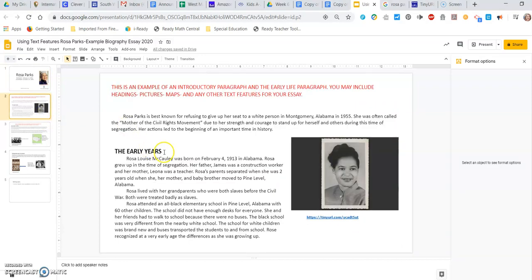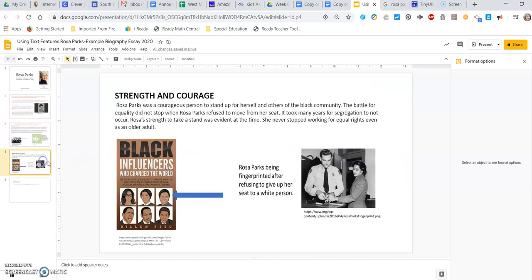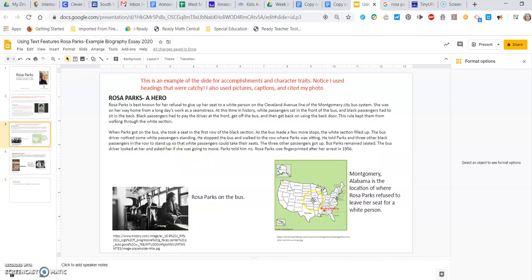Make sure you use some headings. It is also a great idea to use captions to tell us why that photo is important and how it supports the text, as well as some maps of where things are located that might be helpful. Okay, you will need a total of 5 different text features.